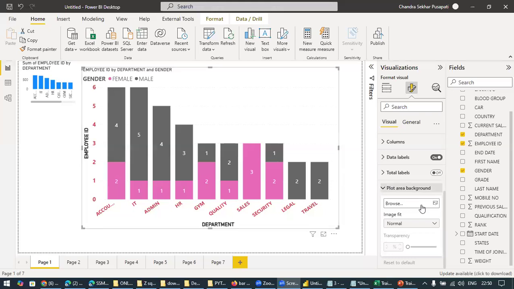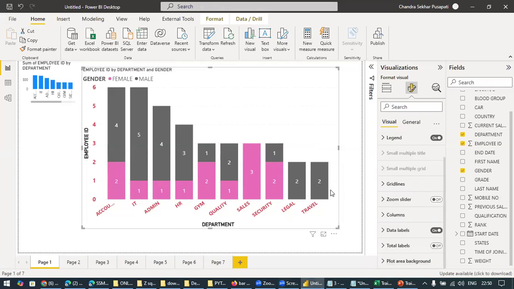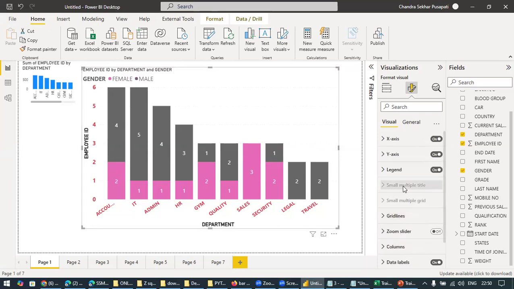Okay. So you can browse and select an image file here. And if you want to format this report title. Report title option. There is another tab, general tab. In that report title option is there.